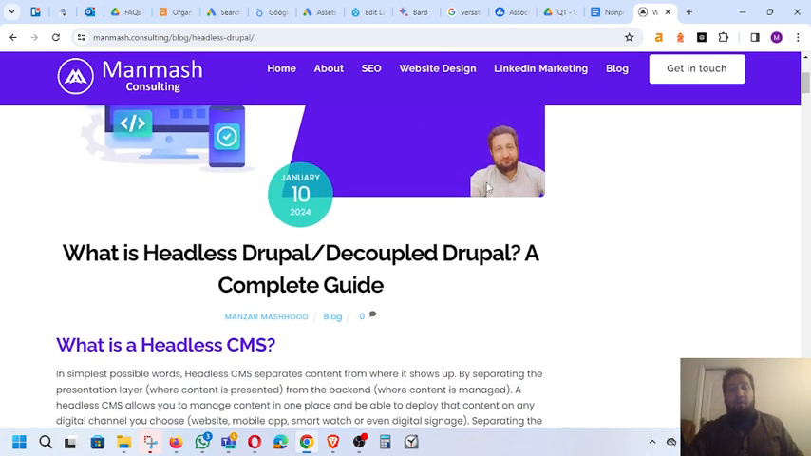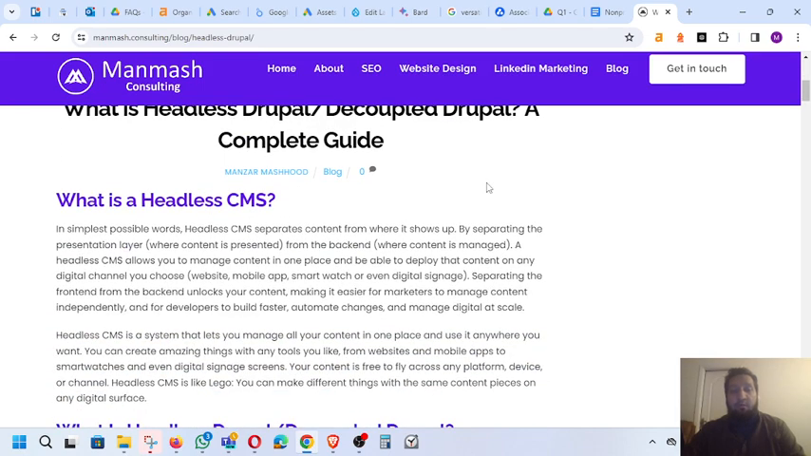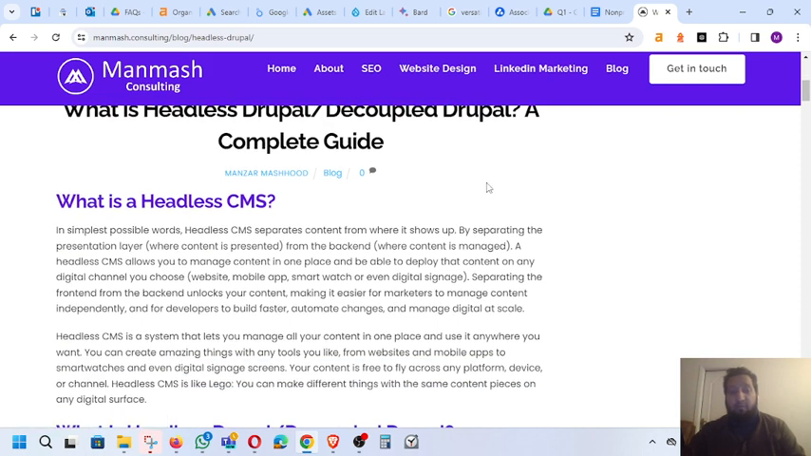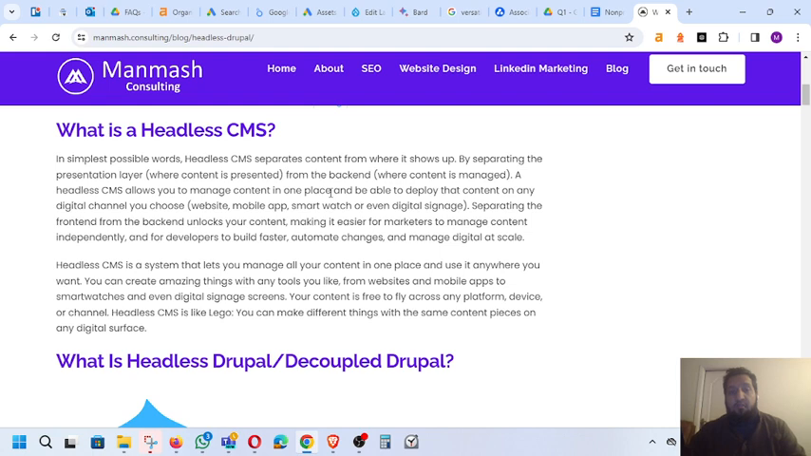So today we are going to talk about Headless Drupal or Decoupled Drupal. This is the complete guide that I have written on what Headless Drupal or Decoupled Drupal is and how you can benefit from it, especially large enterprises. Here I have gone through the basic definition of headless CMS. What is it? Basically, it separates the front end from the back end.